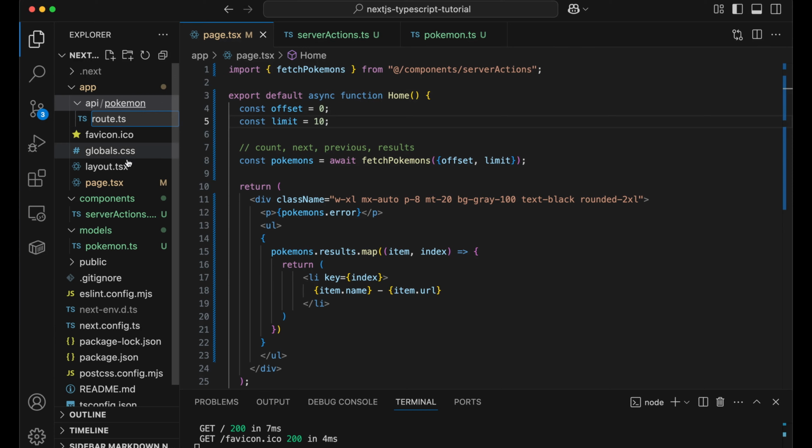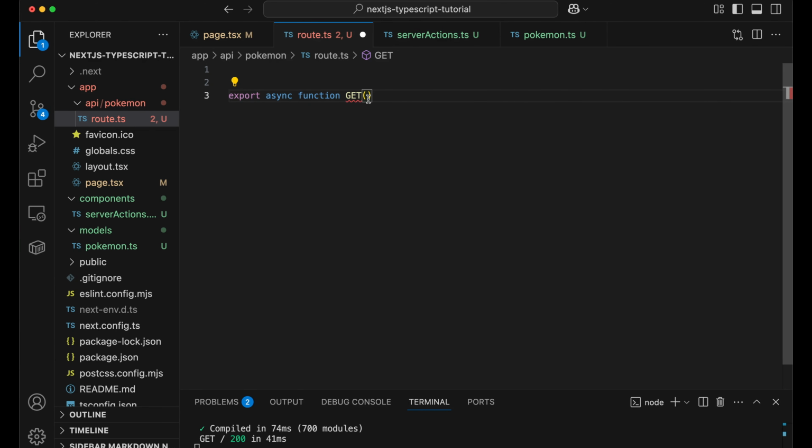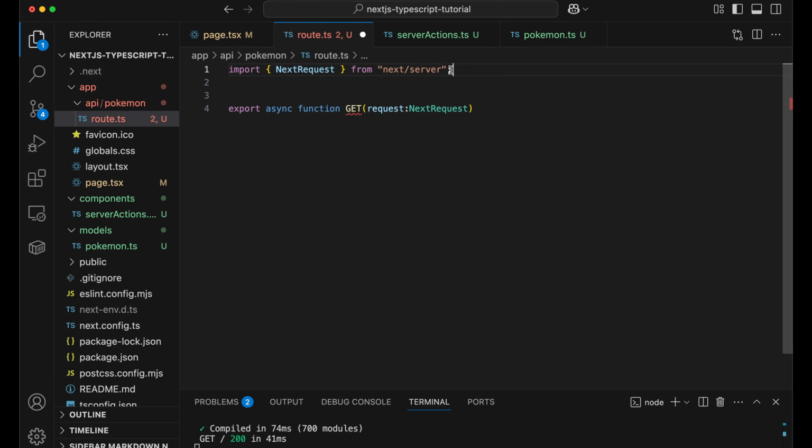Remember, TS for all of our functions, TSX for anything where we're returning HTML content. Let's do an export async function GET. And in this GET, I'm going to have a request which uses NextRequest. So NextRequest. There we go. It imported NextRequest from next/server for me.